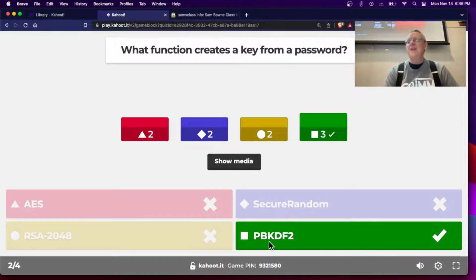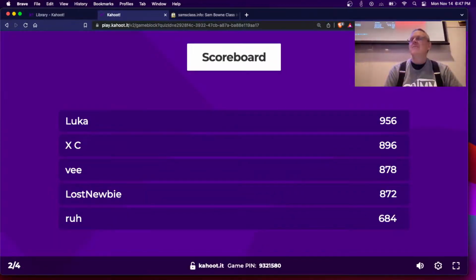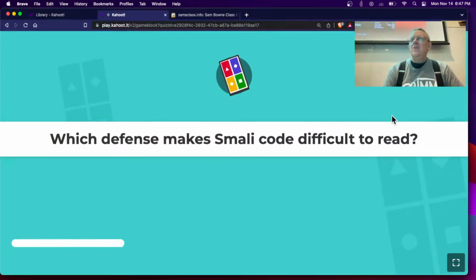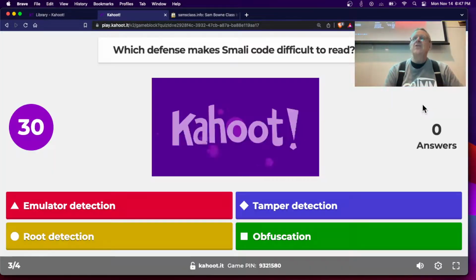That's it, password-based key derivation function number 2. That's the main one people use to turn a password into an encryption key. And all it does is run a hash function many times and then pick off a certain number of bits to make your key. All right, so what defense makes Smali difficult to read?